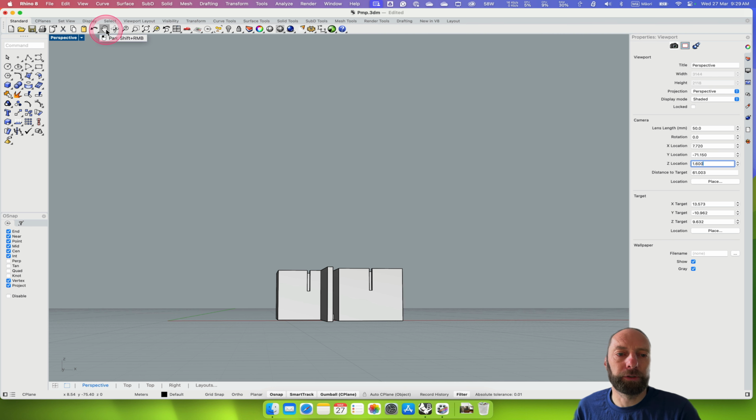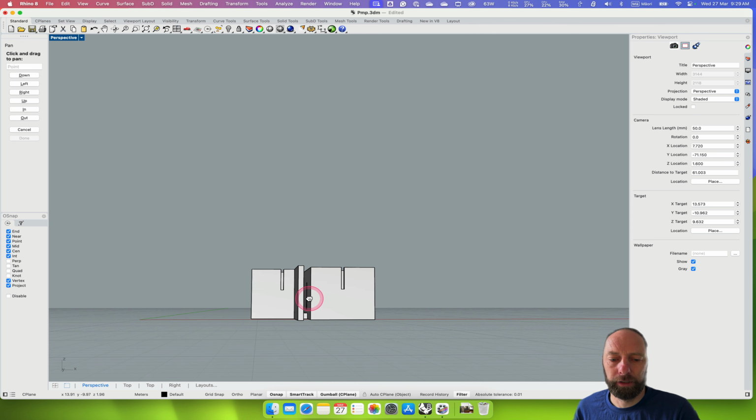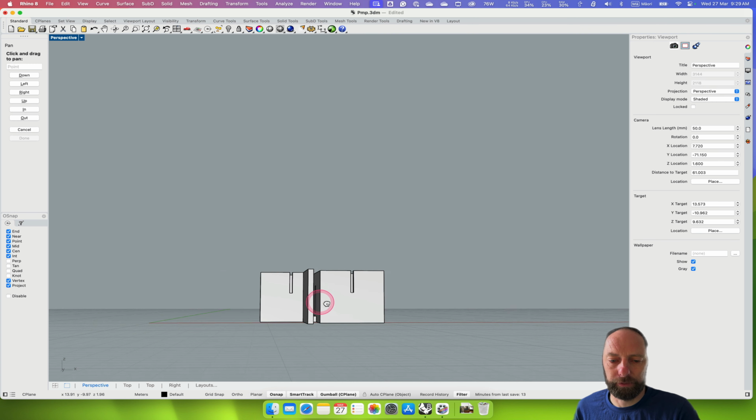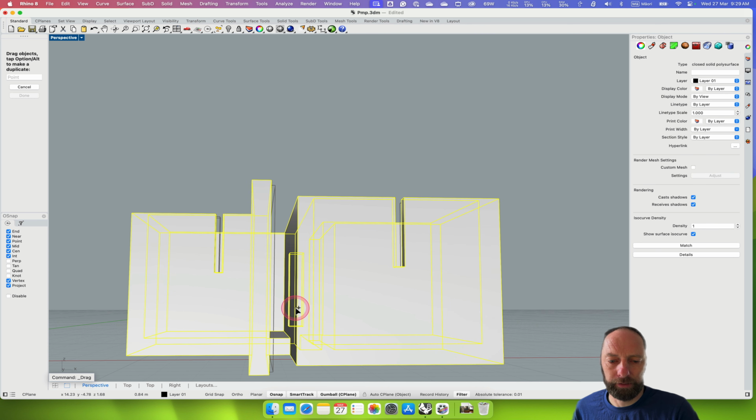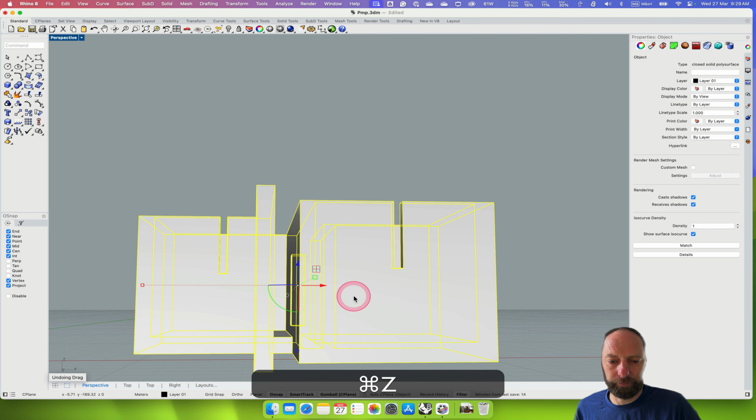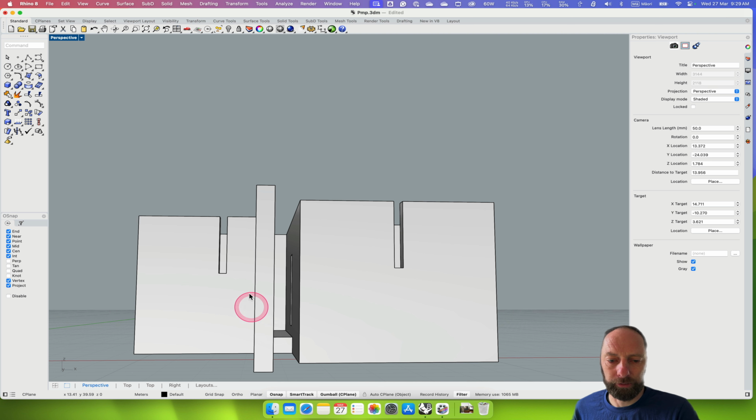And then I'm just going to come up and use the pan tool, and then get roughly where I want. So I'm just going to zoom in here. Oh, I don't want to do that. So now I've got a view that I quite like, and sort of how it's looking.